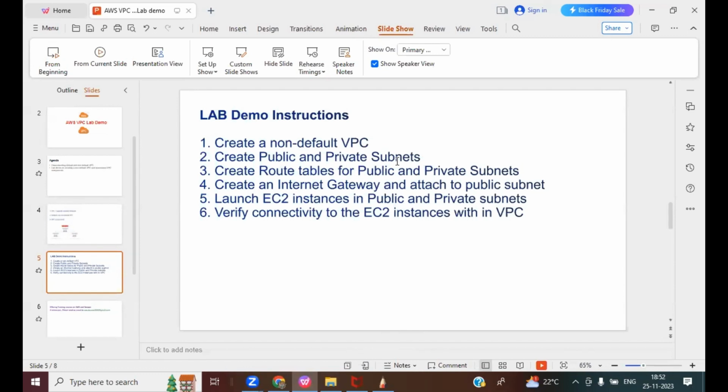So the internet gateway typically acts as a router for the instances within a public subnet to contact the internet or to connect to the outside world, or from the outside world to connect to these instances. Basically, this internet gateway is acting as a router. So we have to create an internet gateway and we will have to attach it to the public subnet.